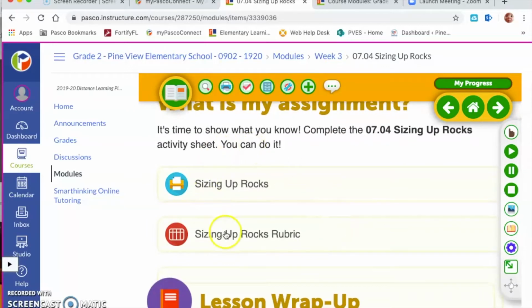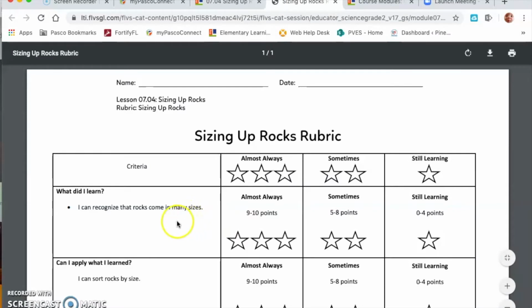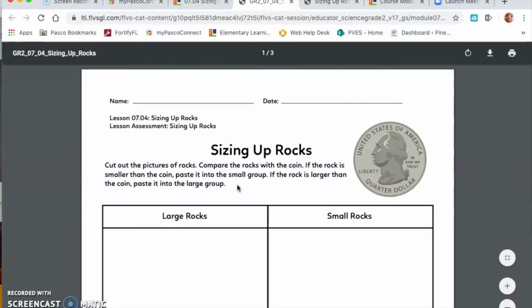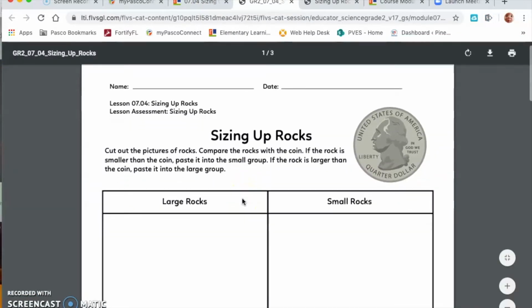Now, it's a good idea, second graders, to check out the rubric because the rubric says what you need to know for this assignment. That you can recognize that rocks come in many sizes, check, because we did that in the activity, and that you can sort rocks by size. So that's the important part. You're going to show your teacher that you can sort rocks by size.